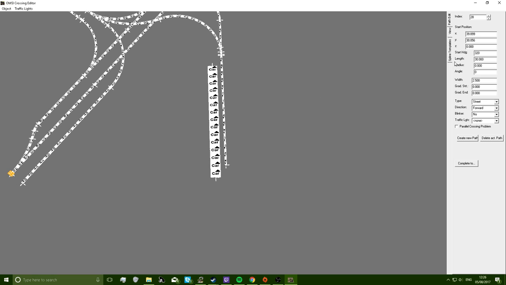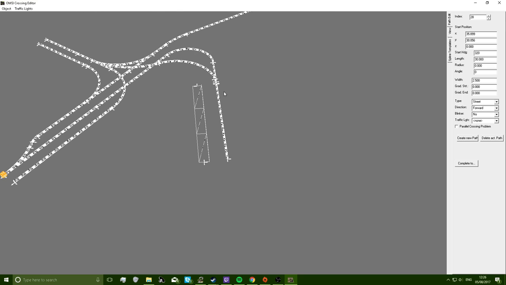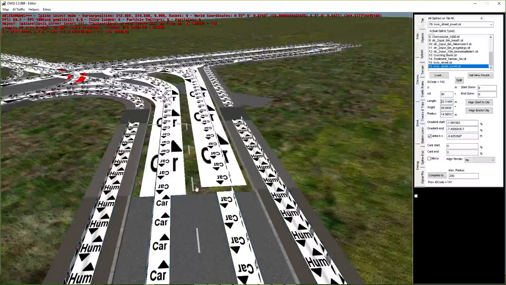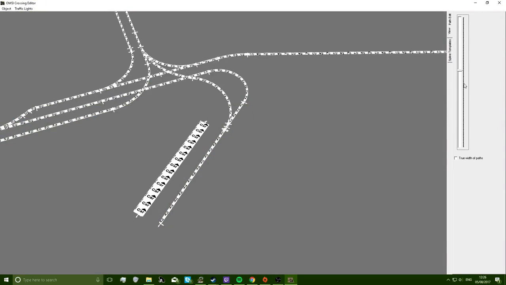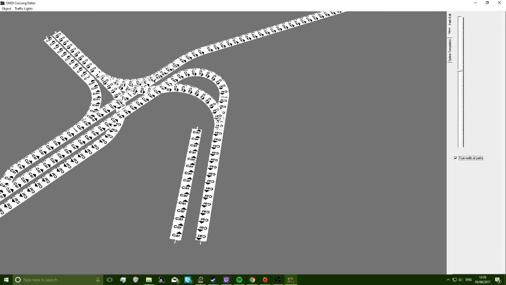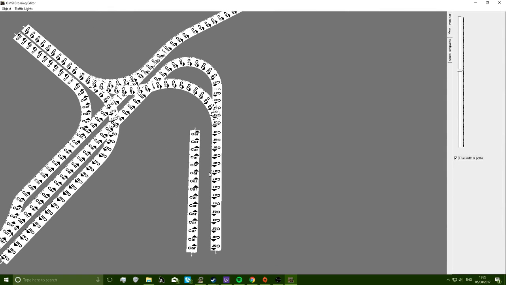Oh, this is just hard. And drop 4 on that one as well. 33. That looks about right, actually. Have a look at the view. No, that's too far across. It's so difficult, this. Who would have thought making a junction with that many people? That's why I have to do this.